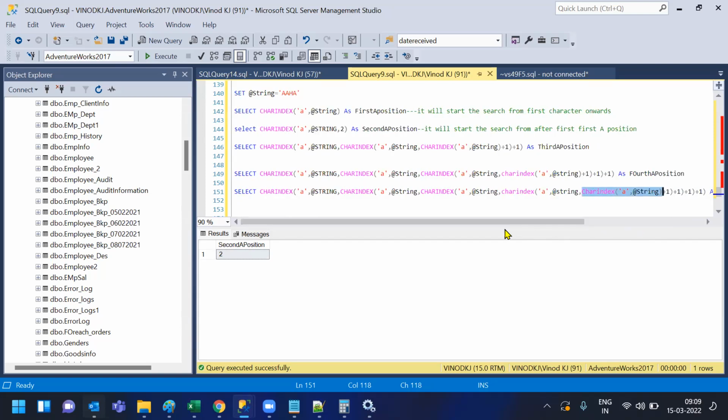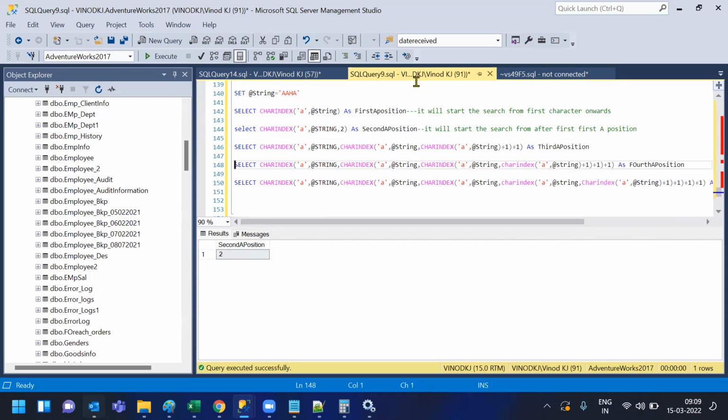Getting it, guys? Yes, sir. Lavan, have you understood? Yes, sir. If you need the 100th A, then we can add directly +99. Which means 100 CHARINDEXes will come. Okay, 99 +1s will come.